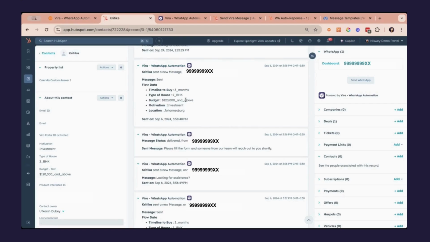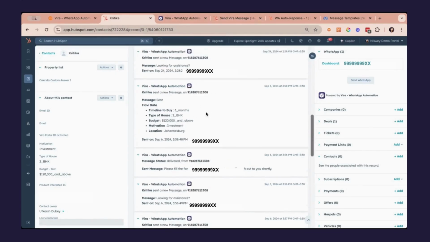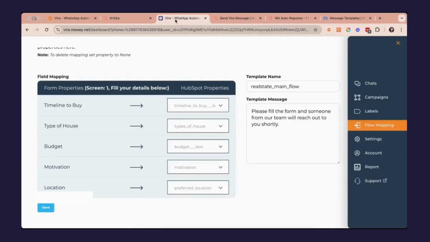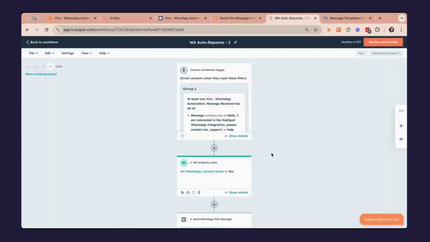You can use it in many other ways because you are getting your form filled. We can take feedbacks or get the appointment scheduled. All of those things can be done. So this was all about what can be done with Vira. Next we'll be talking about how you can utilize Vira and HubSpot to its maximum capability.